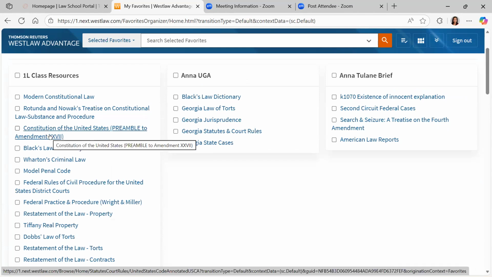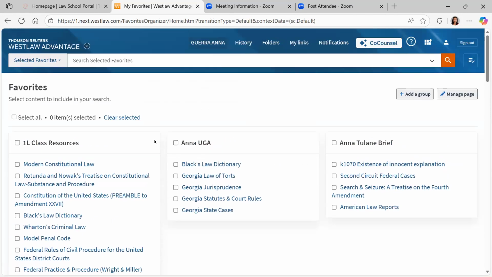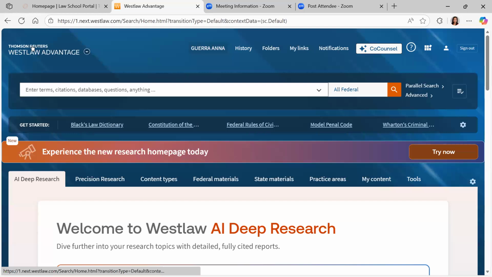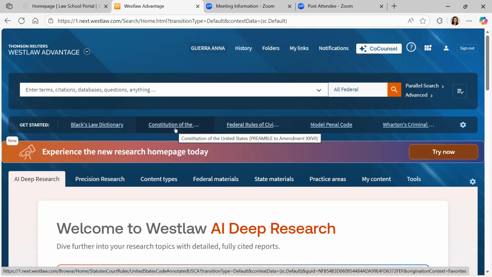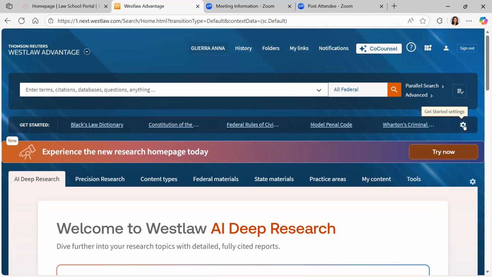I've also added the Constitution. Be sure to check out that video on my channel to find the Constitution. I have that separated out so that it's just a quick little short video. And if I go back to the home page, one thing you will also notice, in addition to my favorites under my links, you can see my Get Started toolbar that is going across my password that is highlighted every time I log in.